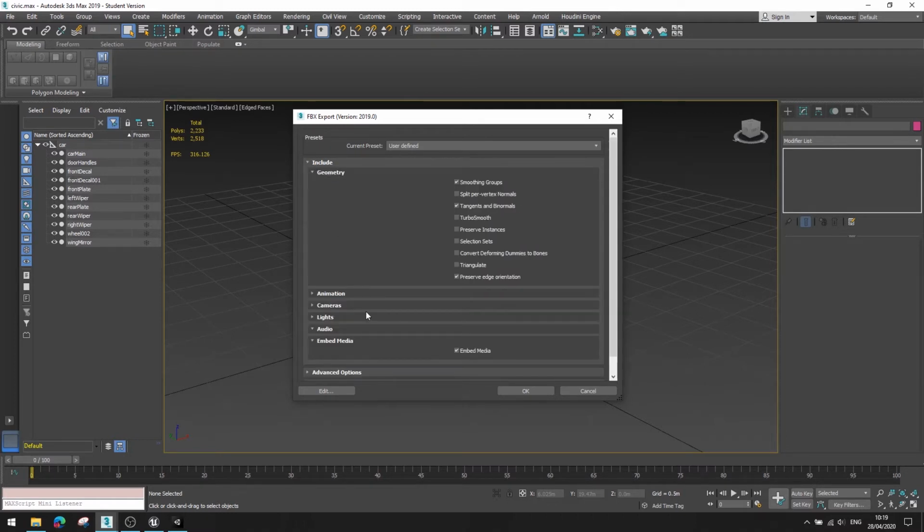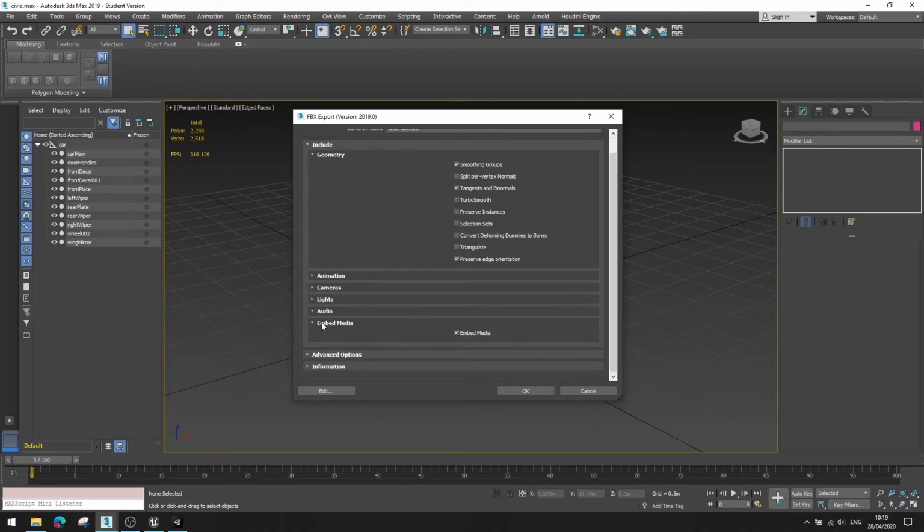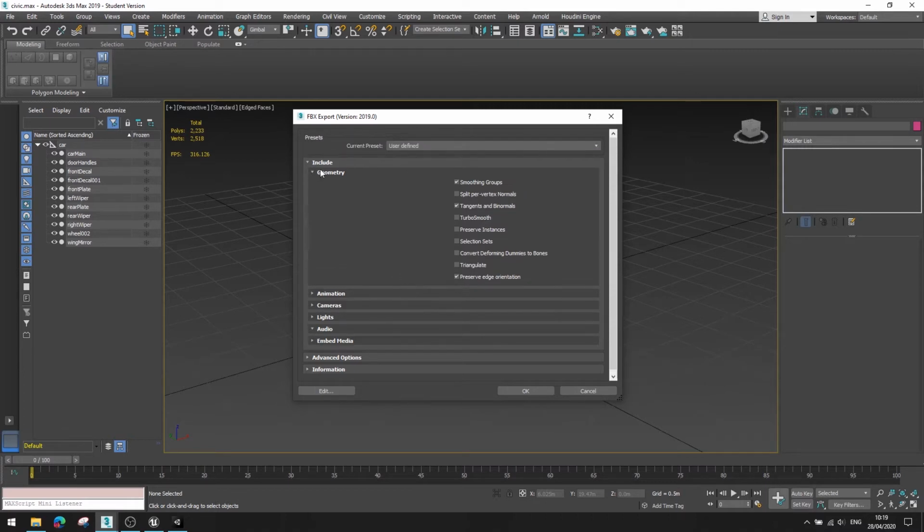So this is basically what sort of information and objects do you want to include in your file. So the FBX format is preferred over things like the OBJ format just because of the extensibility of the file. You can see that FBX supports geometry, it exports animation, it supports cameras, lights and audio, and it also supports embedded media as well. So let's start at the top with our geometry.